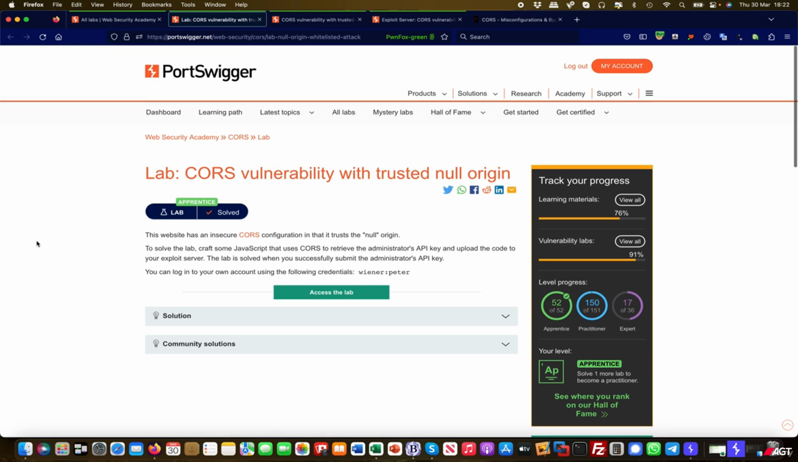Hey guys, this is Martin again. Today we are looking at another lab called CORS vulnerability with trusted null origin. So the problem here is similar to the lab we have just done earlier. Basically, CORS is misconfigured in such a respect that the null origin is basically allowed.